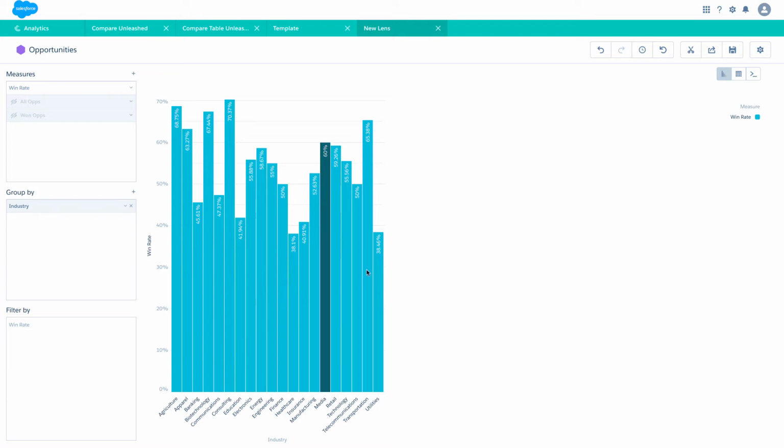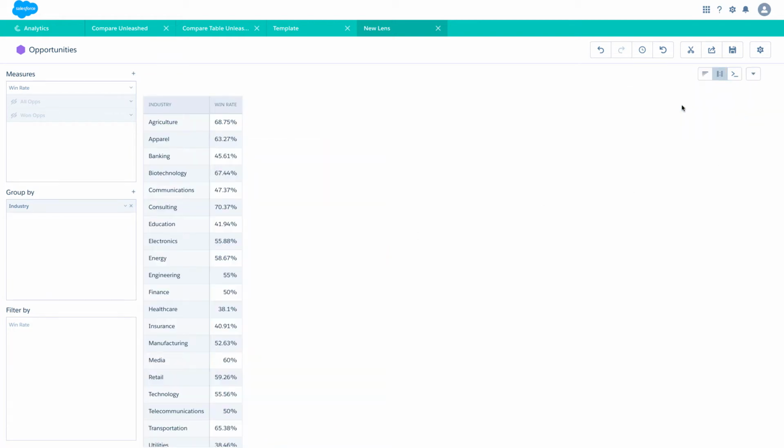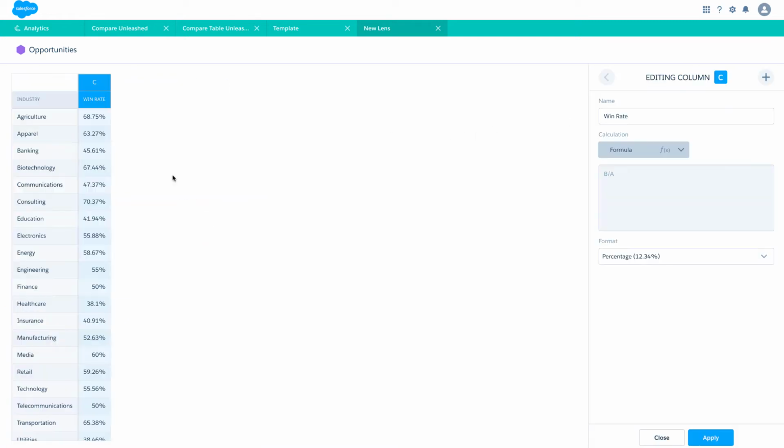Now, as I start looking through this chart, I'm a little bit particular about my data, right? I see 38.1, 40.91. I really don't need to know my win rate down to the hundreds. So 40.9 would be sufficient. Let's go and head to the formula and see how we can fix that. I'm going to jump into my win rate. I'm going to edit this column.